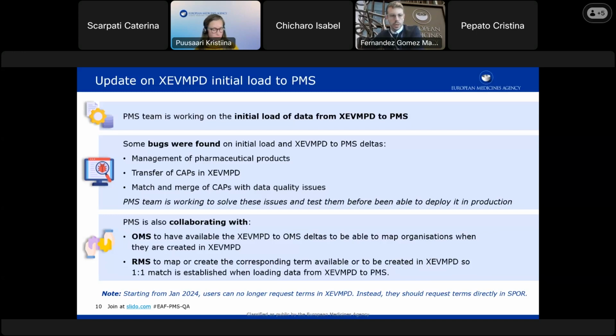Not only are we working on the implementation of the initial load from XCVMPD to PMS, but we are also collaborating, for example, with the OMS team to be able to have what we call the XCVMPD to OMS deltas, to be able to map the organizations when they are created in XCVMPD. This way, whenever a new organization is created in XCVMPD, we will be able to identify and create the mapping within OMS. So the products that will be created under this organization will be correctly mapped in PMS.